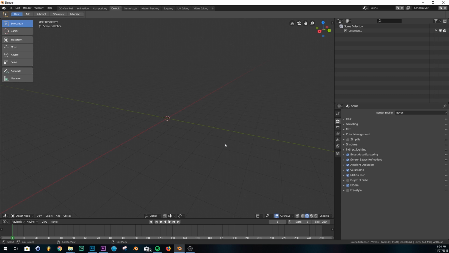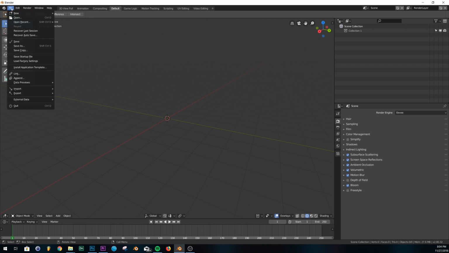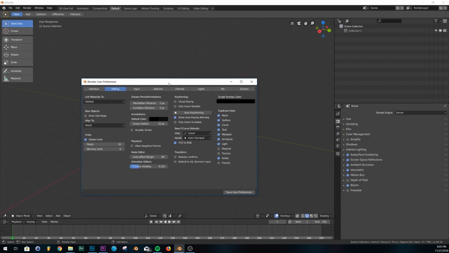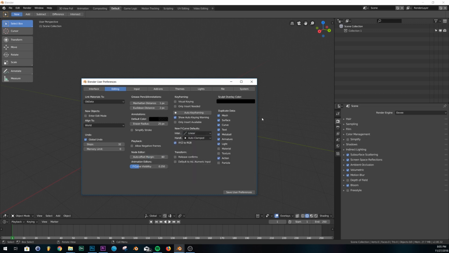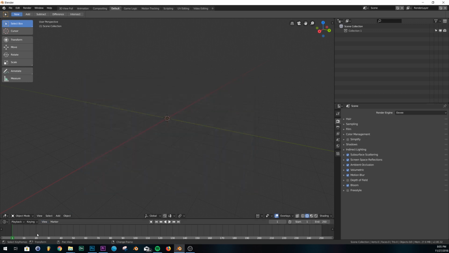So the first thing we want to do is go over to your user preferences and just change over here in the editing tab, change your keyframe interpolation to linear. If you have it at Bezier, which is normally default, it'll start slow, speed up, and then slow back down at the end of the animation, and you don't want that for a seamless loop.